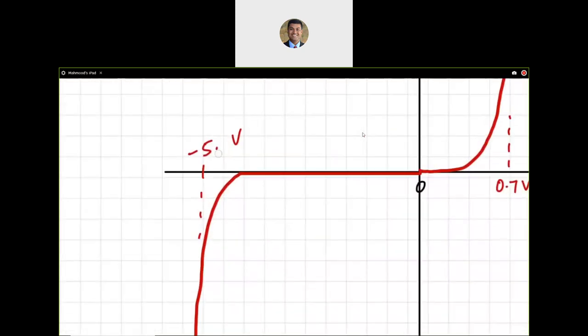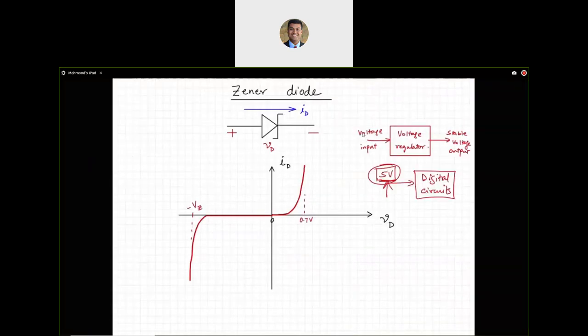Actually, let me write it in a generic form. Let me write negative VZ. So it is on the negative side, which is why it's negative. But VZ is what we call Zener voltage. So a 5 volt Zener diode will break down at negative 5. A 10 volt Zener diode will break down at negative 10 volts.